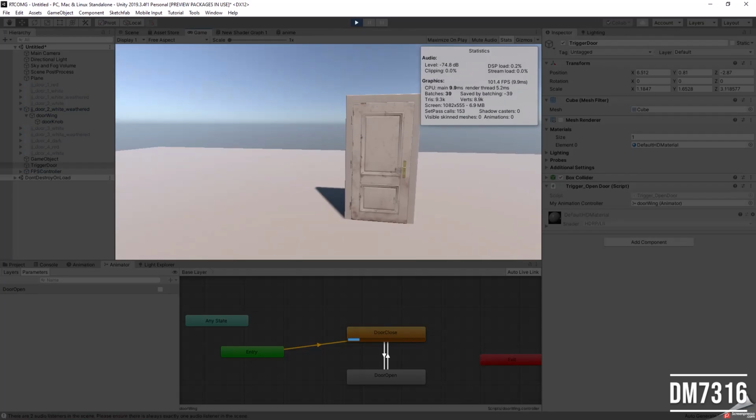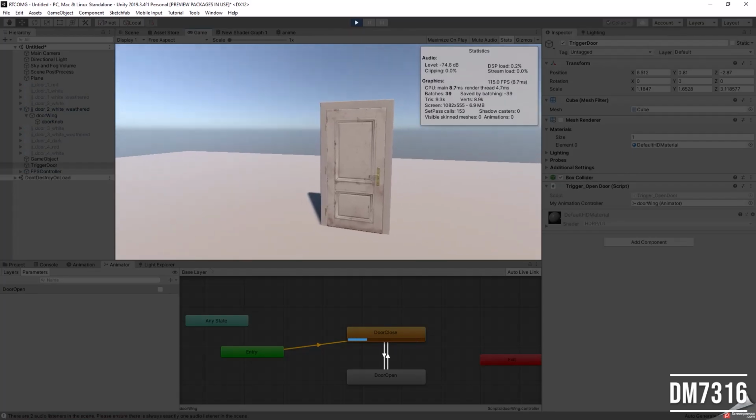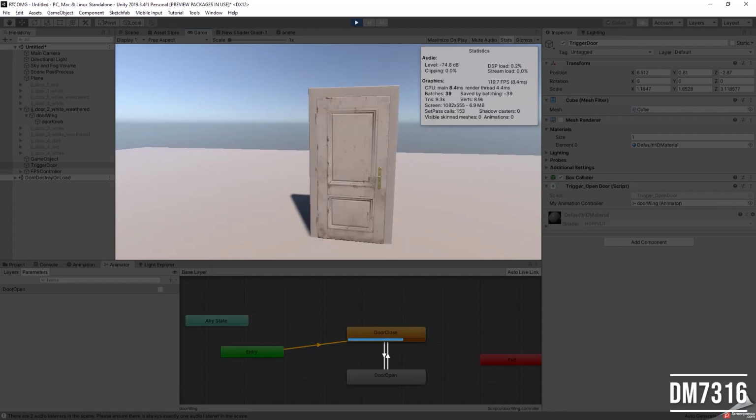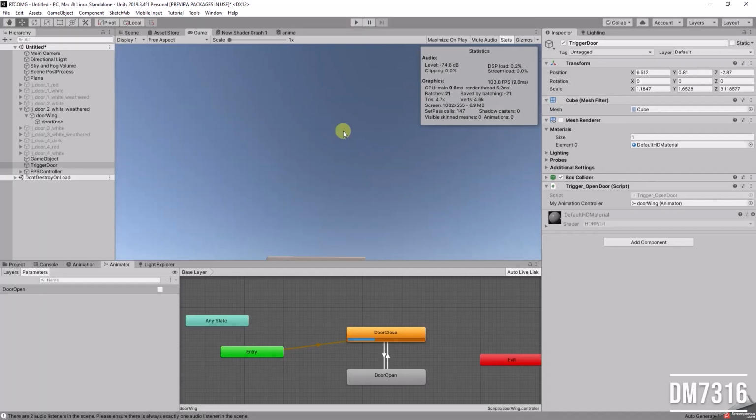So the door, you can see in the animator at the bottom, is closed, and when I enter the trigger, it will open the door. And when I exit, it will close the door. Okay? So nothing new. I mean, you could do that with a real animation. The only difference is here, I didn't create any animation.